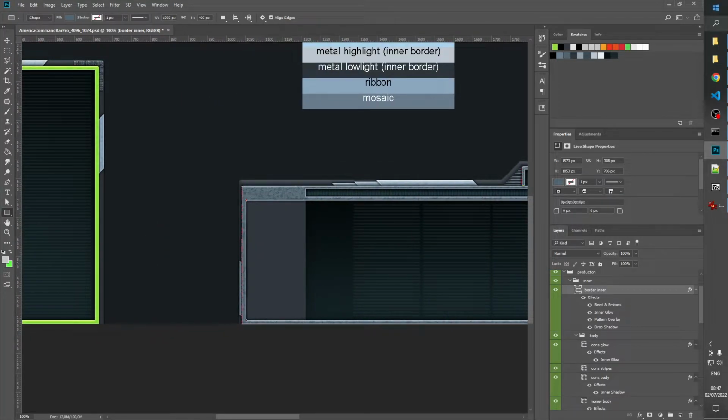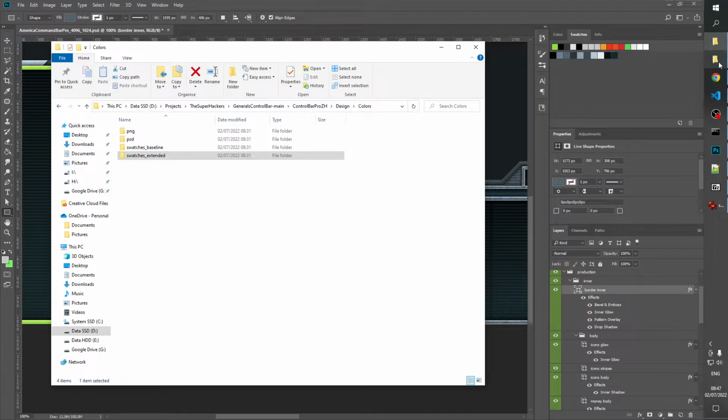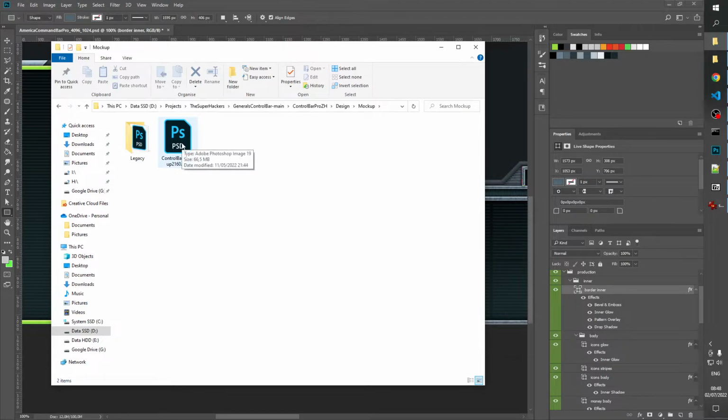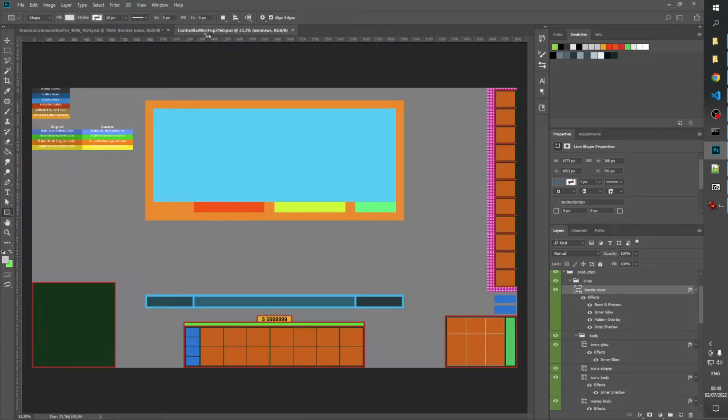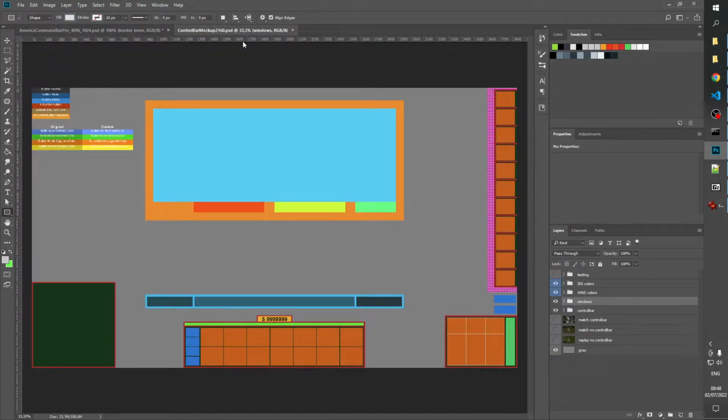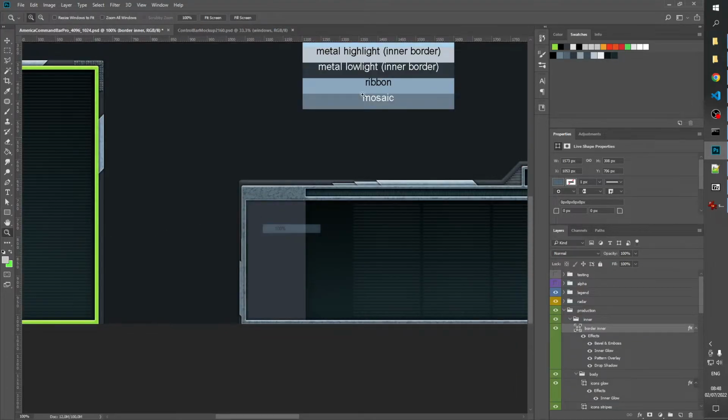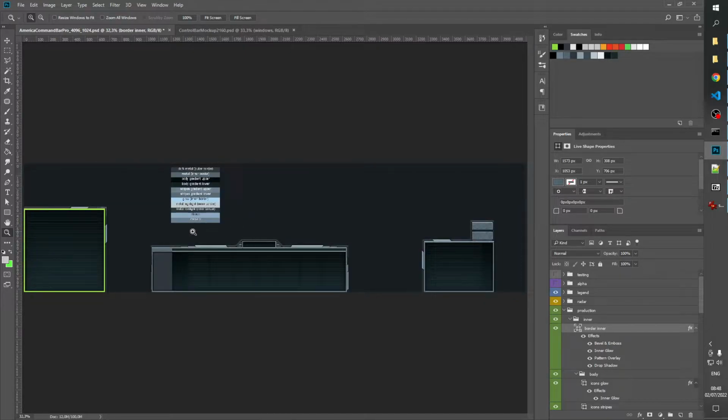Okay, so that was pretty much the basics of just editing the texture here, but very important, you need a reference. And the reference is here in the mockup. It's called Control Bar Mockup 2160. The name 2160 is because all the textures are in 4K, which is 3860 by 2160. And that's this texture as well. So the reference size for this texture is 4K as well.